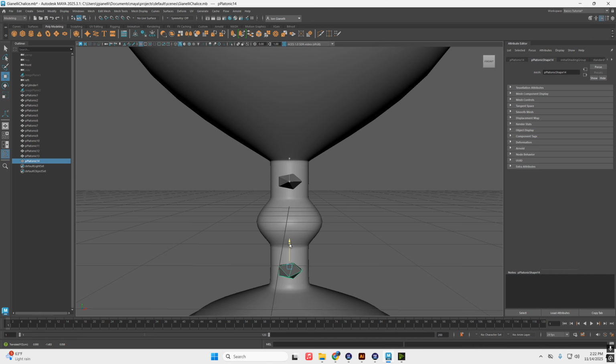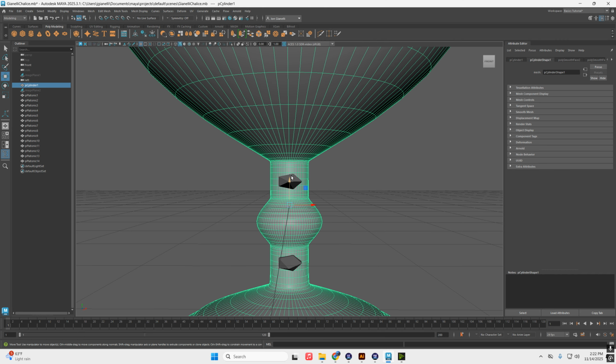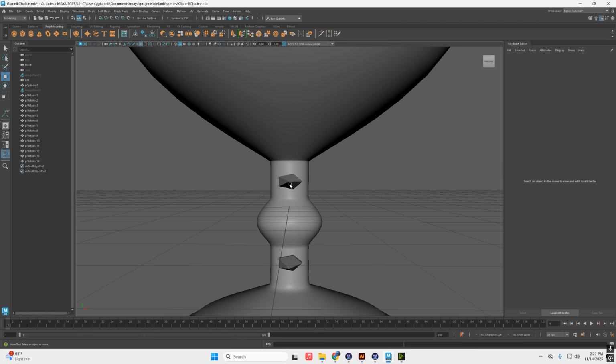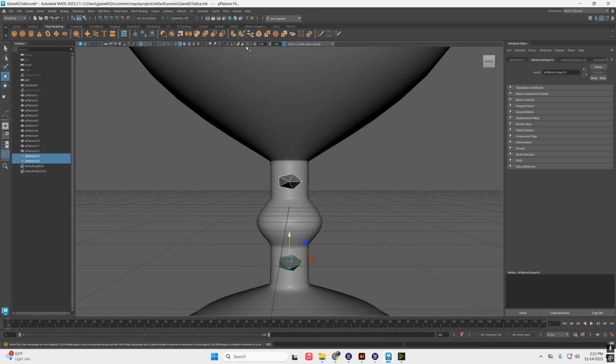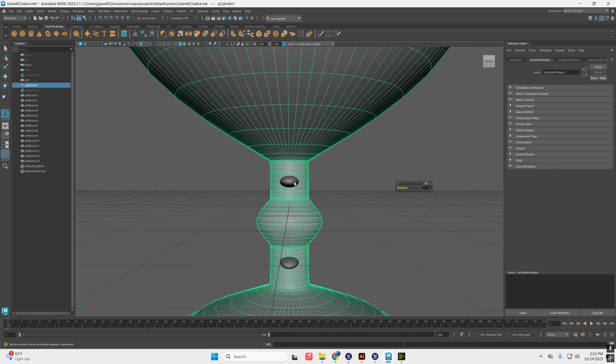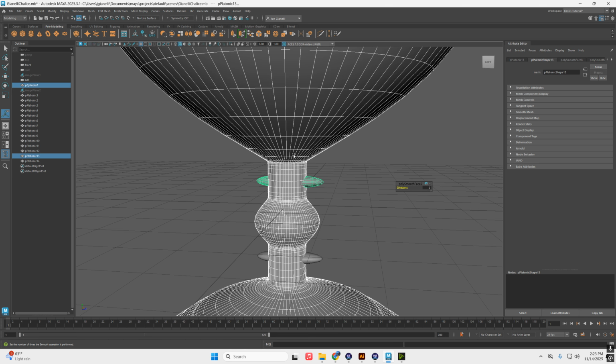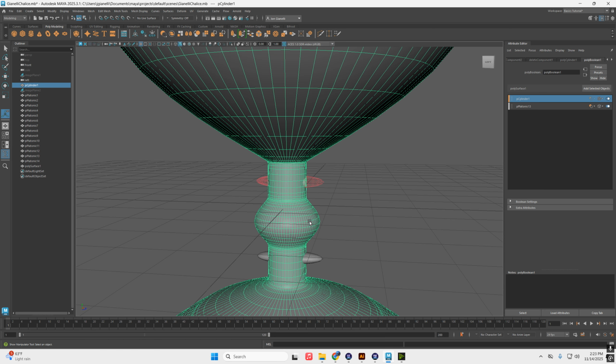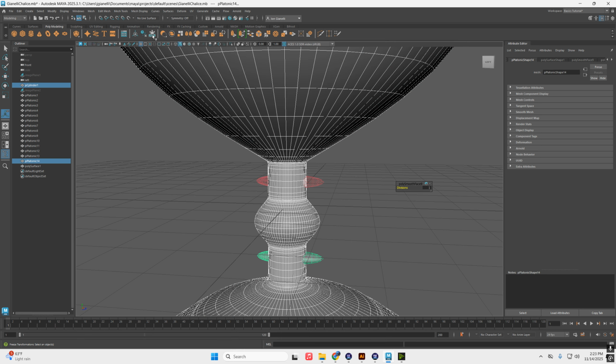So I'll do a Control D. Okay. So now I'm going to go into object mode. And maybe I want this to be smooth. So let me smooth it out first. Then I'm going to go in object mode. I'm going to shift and click on both of those and then click on this button. It's called a Boolean. Let me get rid of it. Let's do the same thing. Shift click, Boolean.